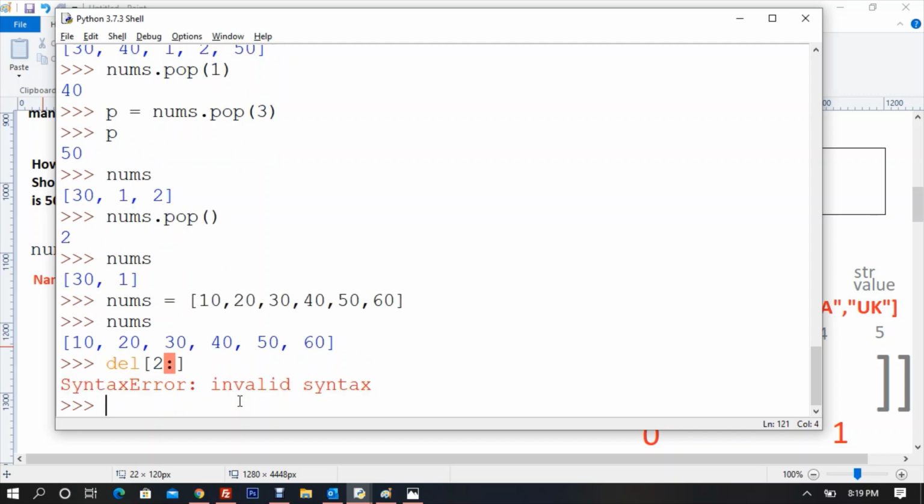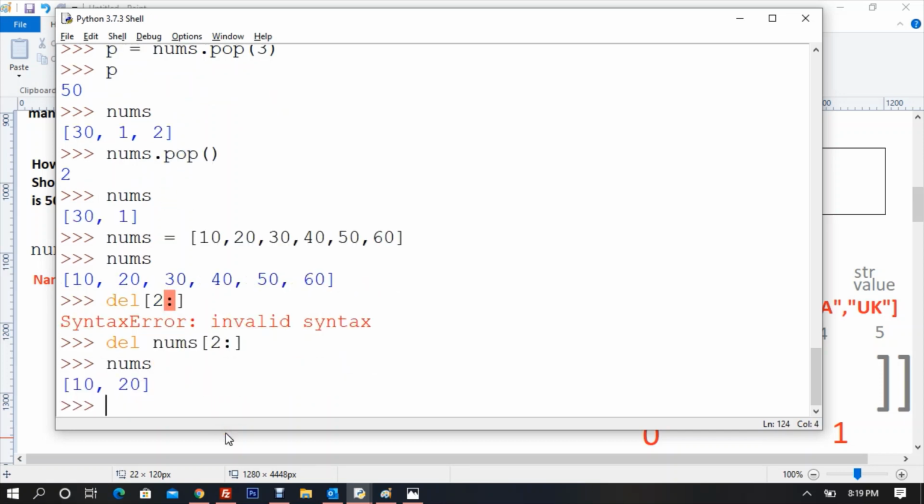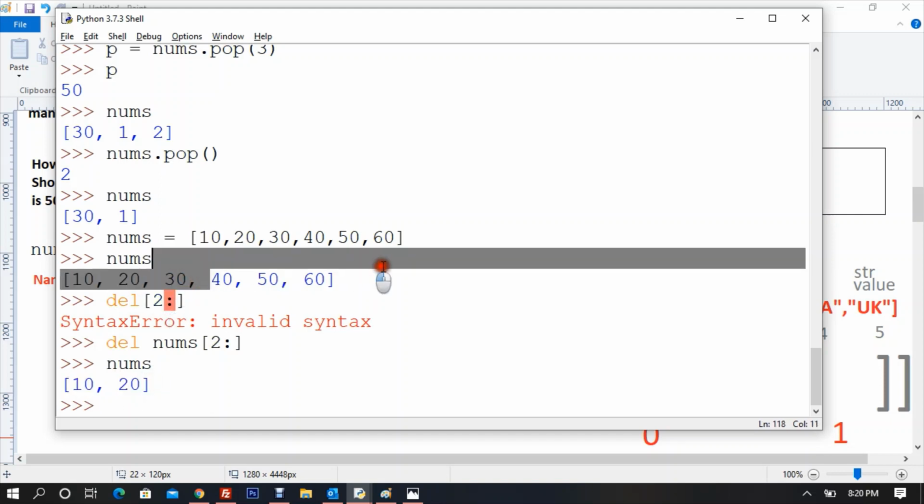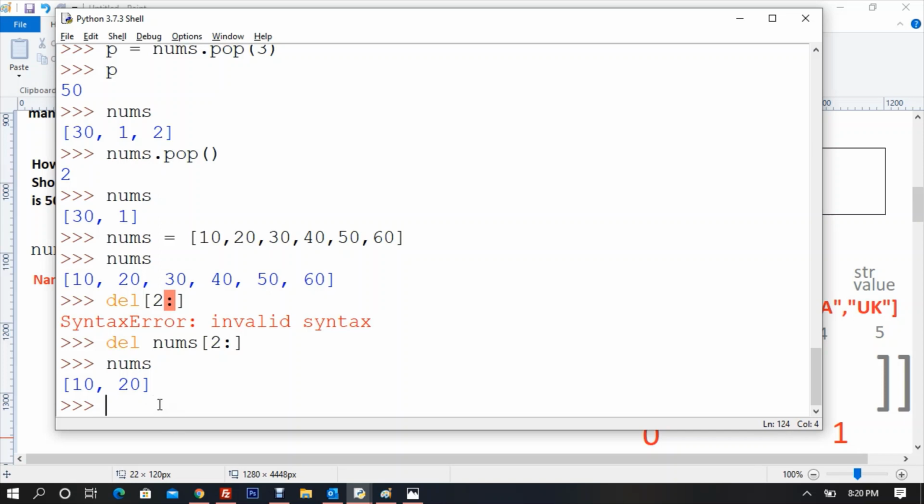Now you can see, del nums. You call the nums, which is your list, and you pass the argument that you want to delete nums from 2 to everything. Now if I see nums, everything from 2 is deleted. From 2, not after 2, from 2. 0 and 1 are here. 2 is deleted, 3 is deleted, and so on. Everything that follows 2 is also deleted. This is how we handle it.